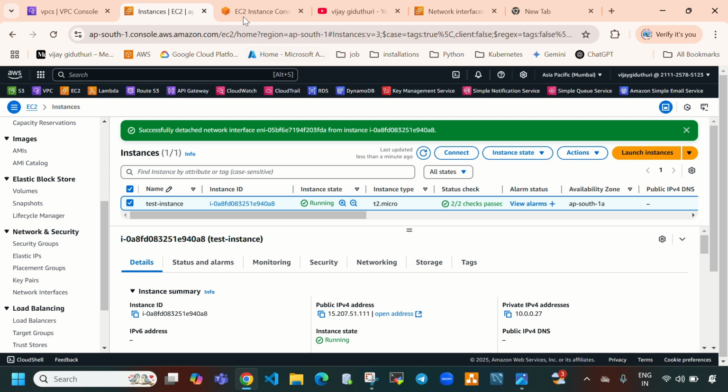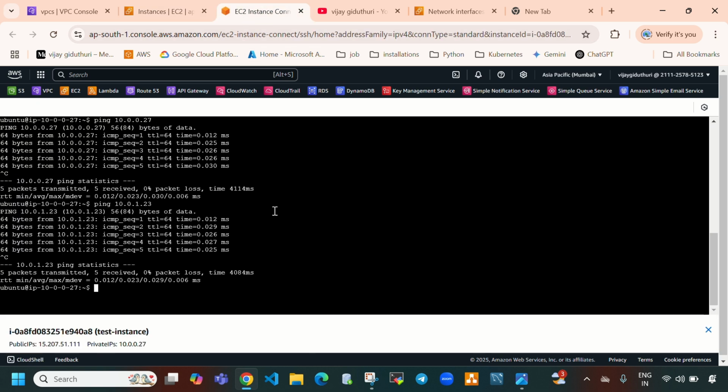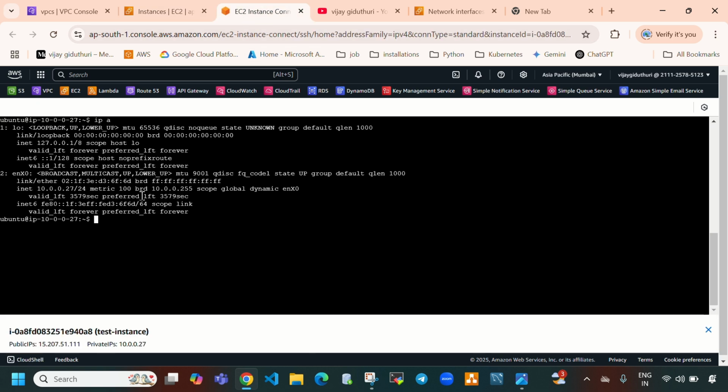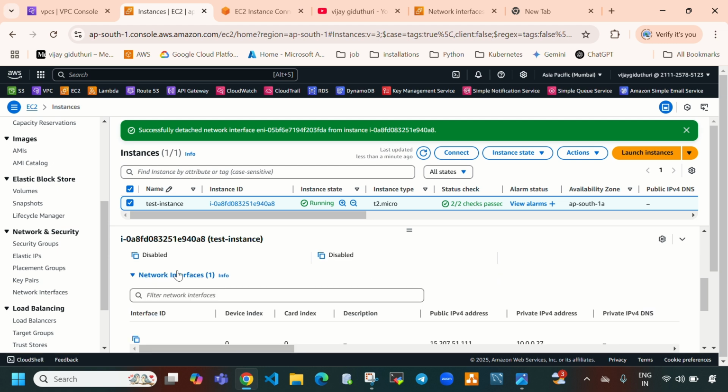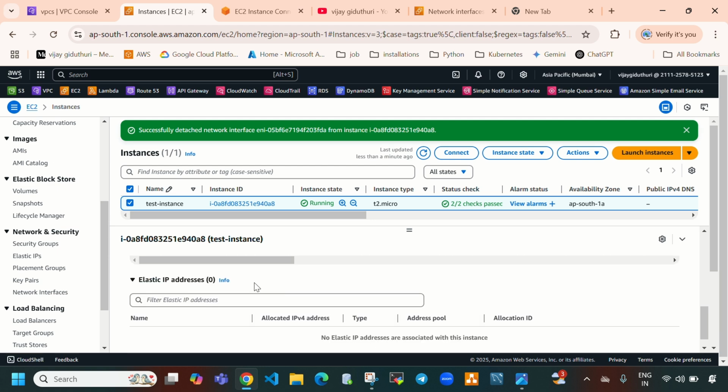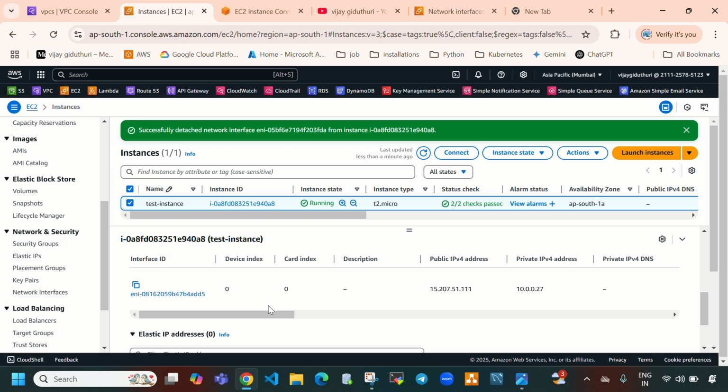If you want to check that, you can directly come here. So IP space A. Now here you can see it was showing only 10.0.0.27. That means test subnet 1. If you want to see in detail, you can directly jump onto Networking. Here under network interfaces, it was showing only one. This is the network interface which is test subnet one.